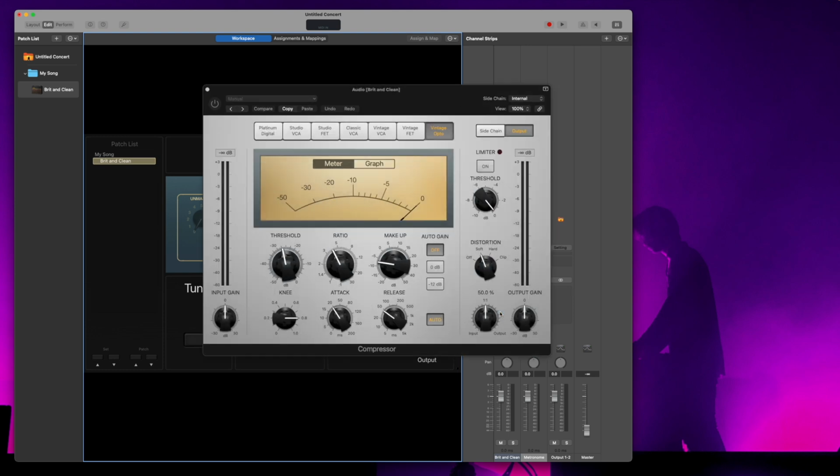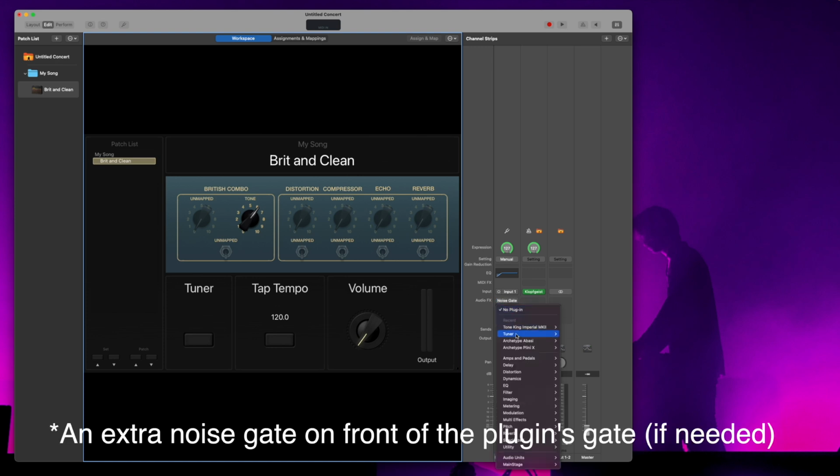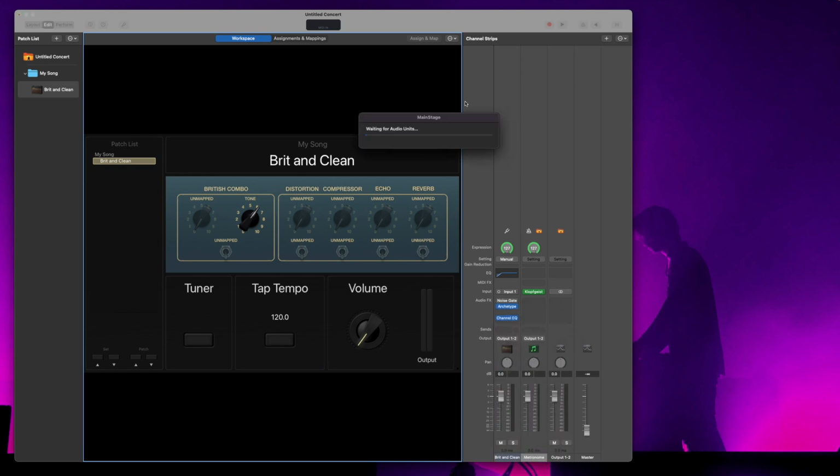Compressor, I've just been turning it off because most of the plugins have their own. Now you can always add whatever you want, but a noise gate is actually nice to have before the plugin. Before the Neural plugins, it just helps cut any single coil hum you might have, if that kind of hum is in your way.